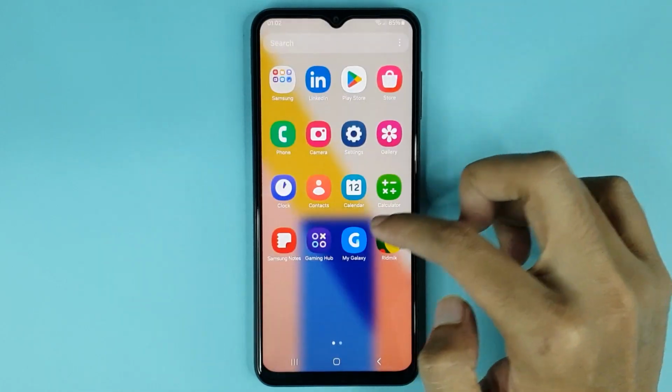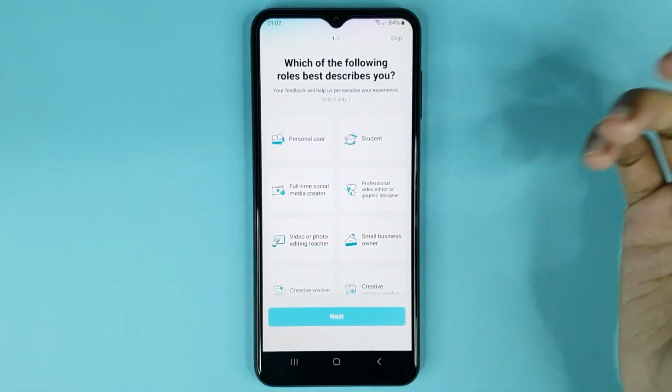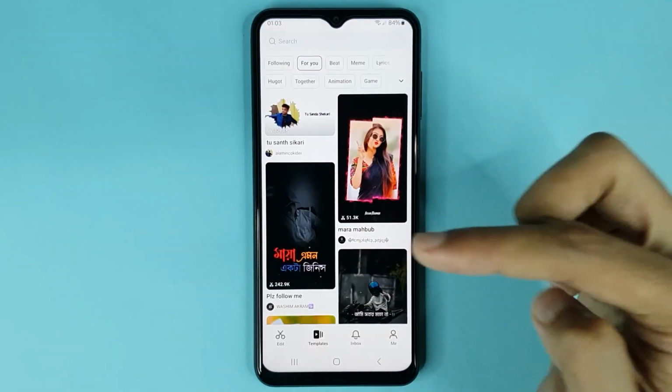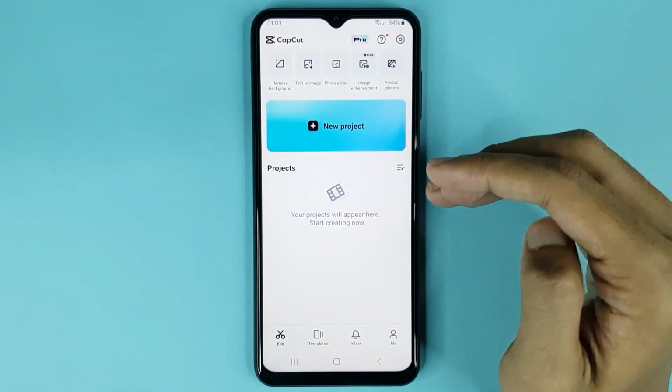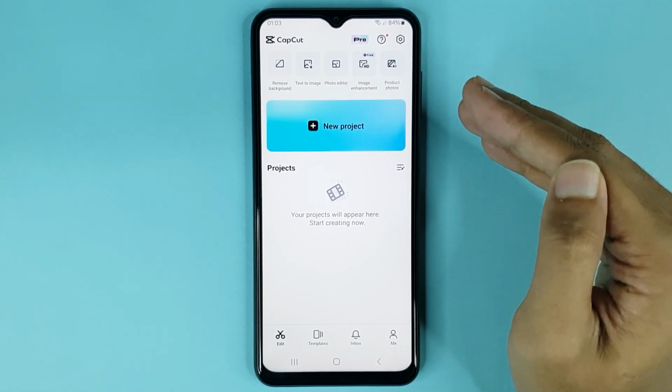Now just open CapCut. Then tap on agree and continue. From here tap on skip. Now here at the bottom you can see edit option. Then just tap on edit. And here it is. Now CapCut is ready for use. CapCut is the best video editing app for your Android phone.